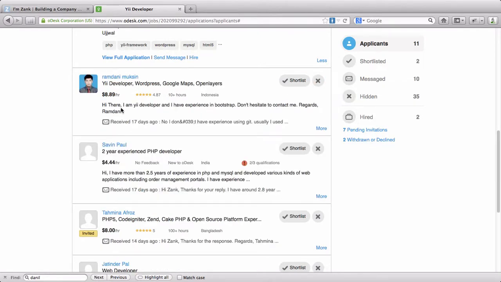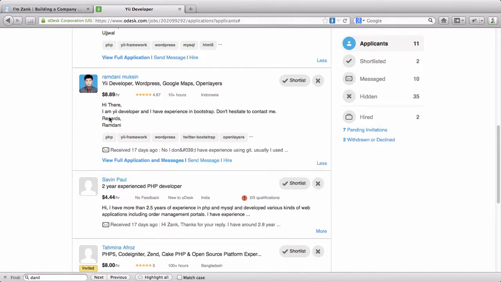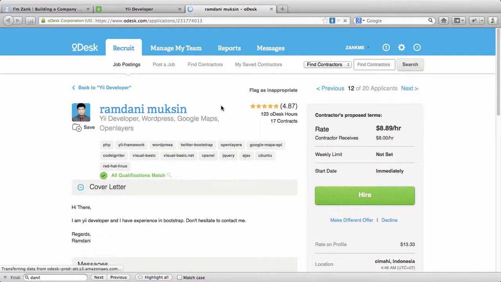Now this is interesting. "Hi there, I'm a Yii developer. I have experience in Bootstrap. Don't hesitate to contact me." So this looks more interesting. Let's open this in a new window and then go look at this individual. And this will be the last one that I do.